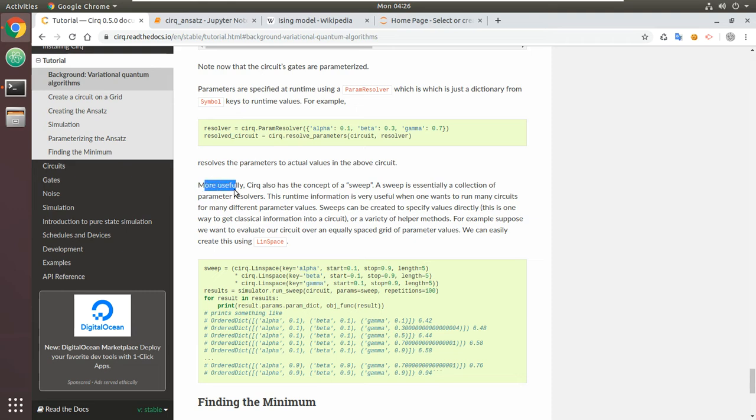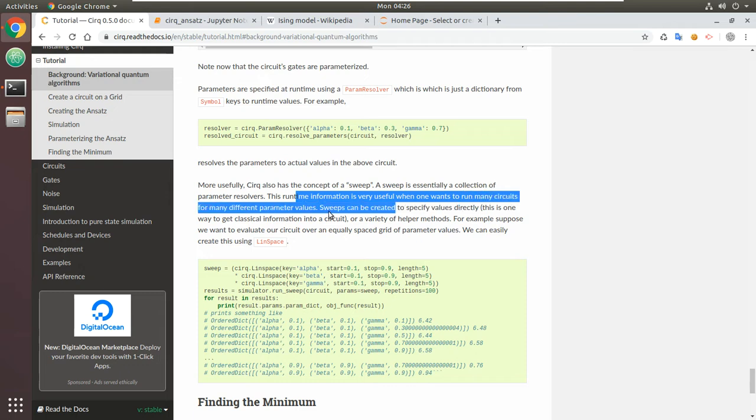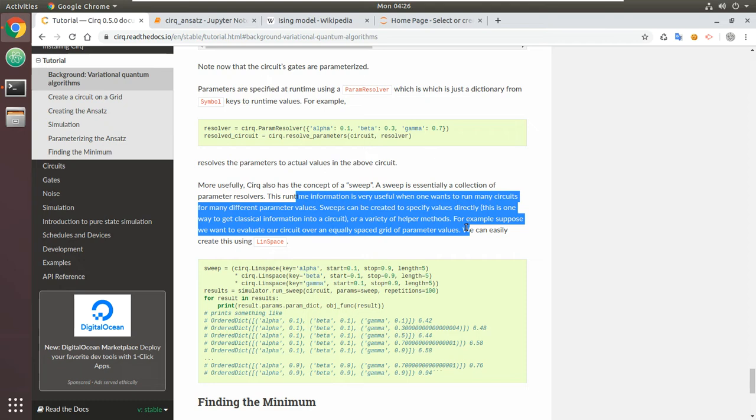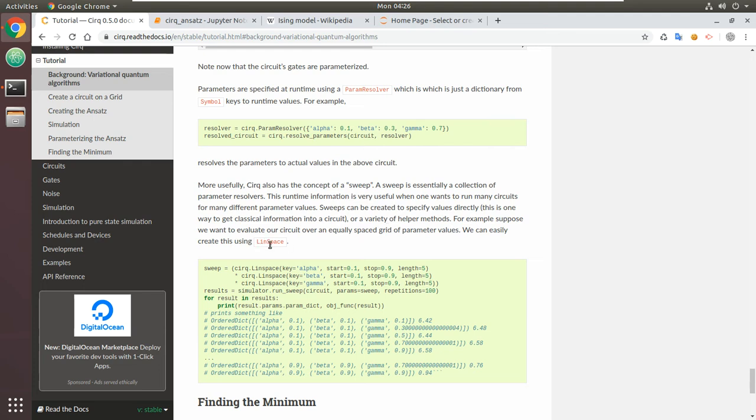Okay, more usefully, Cirq also has the concept of a sweep. A sweep is essentially a collection of parameter resolvers. This runtime information is very useful when one wants to run many circuits for many different parameter values. Sweeps can be created to specify values directly. This is one way to get classical information into a circuit, or a variety of helper methods. For example, suppose that we want to evaluate our circuit over an equally spaced grid of parameter values. We can easily create this using linspace. Cirq linspace, key alpha.